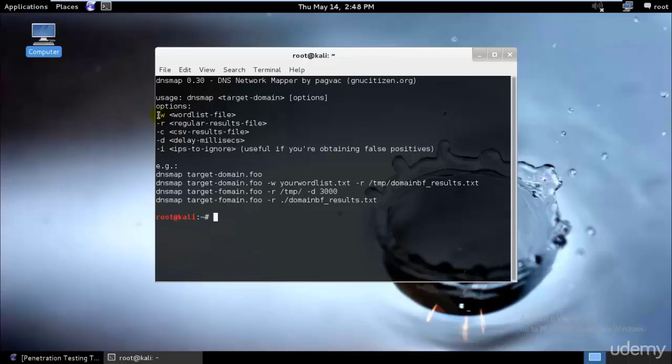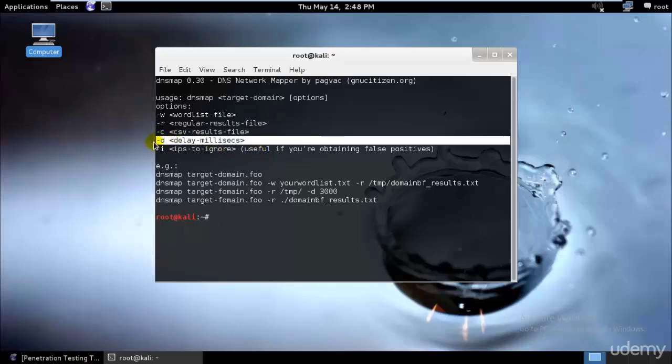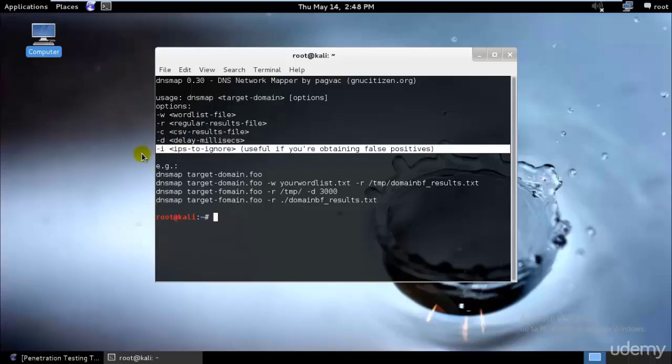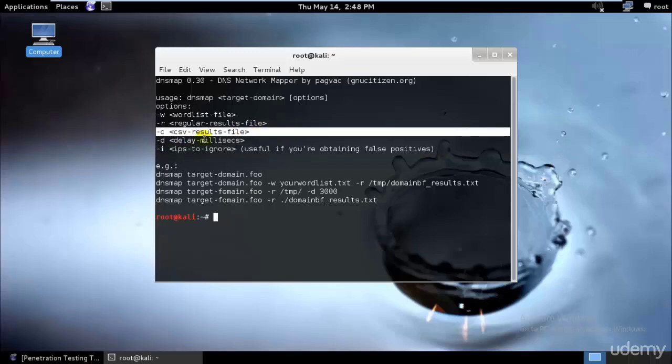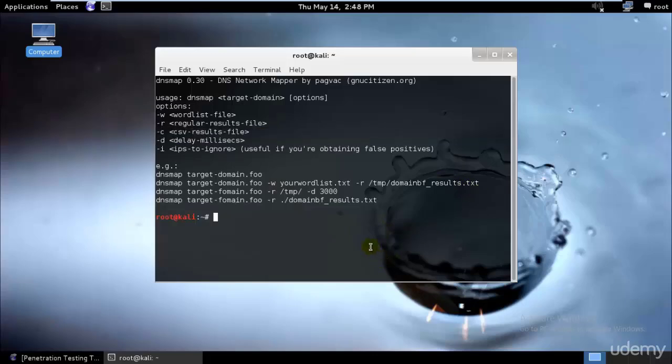You can see that I can supply my own word list if you want, or the regular list file that it has already inbuilt, and a delay in milliseconds as to when it wants to repeat the process. And these are the IPs to ignore, these are the false positives, and the CSV result file, which I don't know what exactly it is. So I'll show you how we can go ahead and gather information.